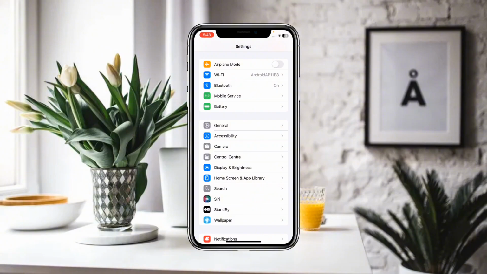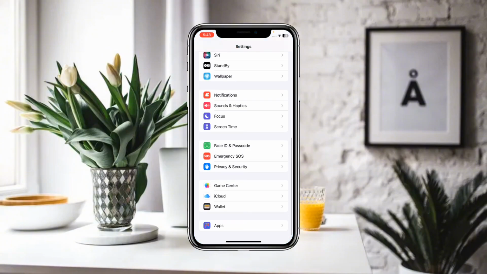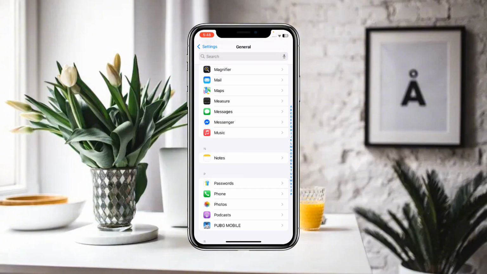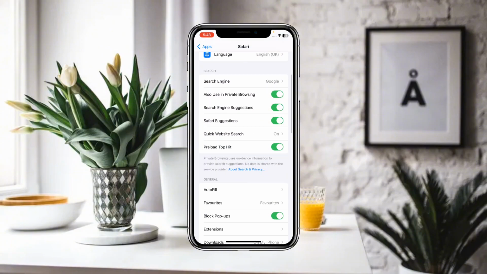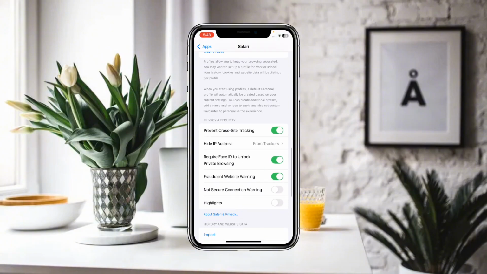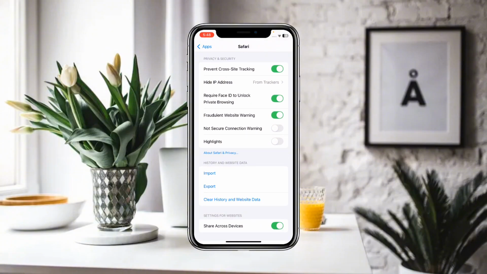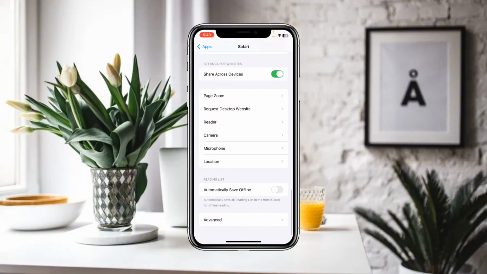After that, simply open the apps, and in apps look for Safari. In Safari, check whether you have enabled all the data connection for Safari, and make sure that it is allowing Safari Suggestions and also Quick Website Search. So here you can see all the settings of Safari. Moreover, you can select Not Secure Connection Warning, and all the toggles are on. Here you can check all the settings, whether they are on or off.